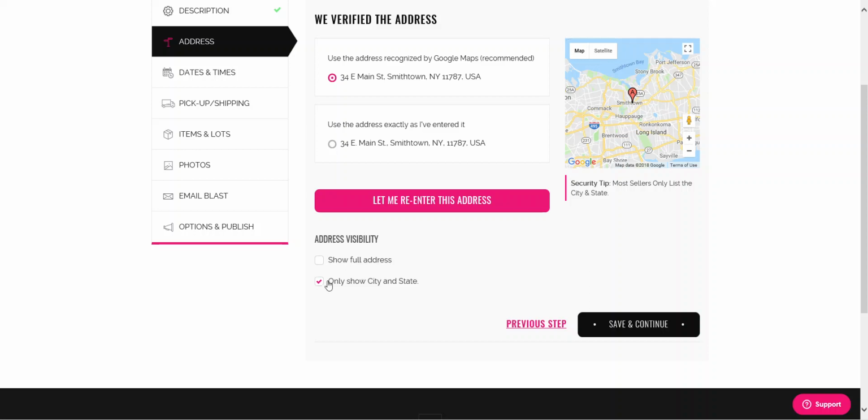So for all the test ones I've done, I only show city and state, and I'll show you where that comes out. Oh, look at this, a little security tip. Most dealers only list the city and state. Let's save and continue here.